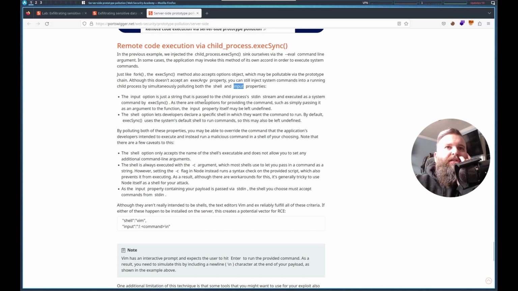Let's just read this. System command, such as simply the input property itself may be left undefined. Okay, so input is going to be standard in for whatever command we run. Shell, which uses it, so it's likely this will be available to us.